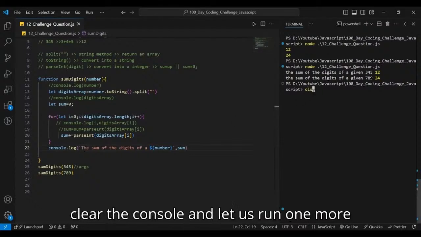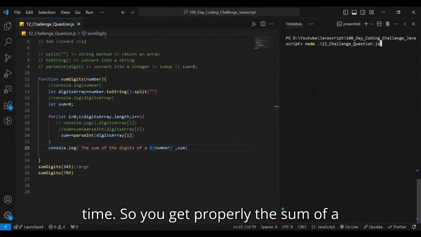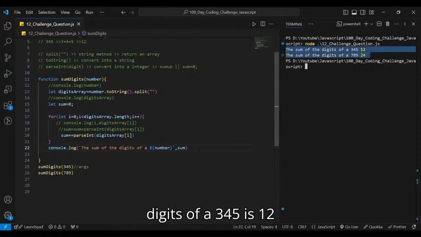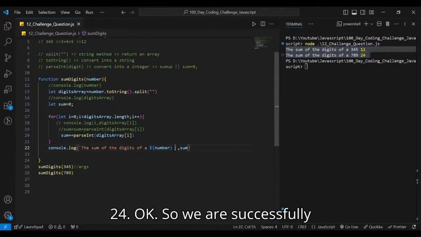And once again, let us clear the console and let us run one more time. So you get properly the sum of the digits of 345 is 12, and this is what 789 is, 24. Okay, so we are successfully able to get this.